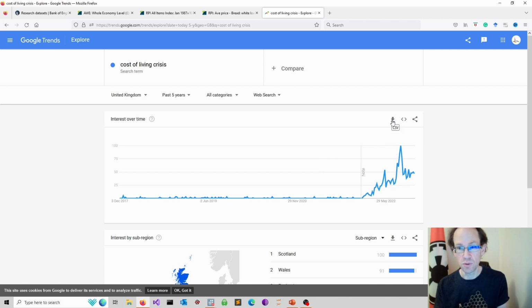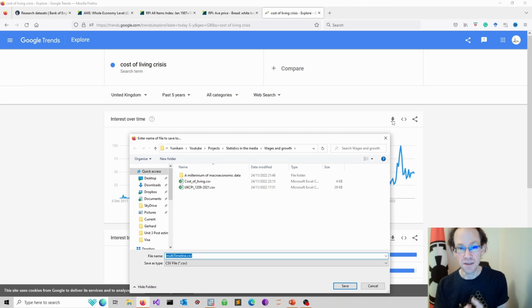So you see the download button here, you just hit this and you can download the data as a CSV file. If you watched other videos, I'm a big fan of CSV files because I can easily move it into Python or Stata. I can work with it in many applications. So that's quite a useful starting point.